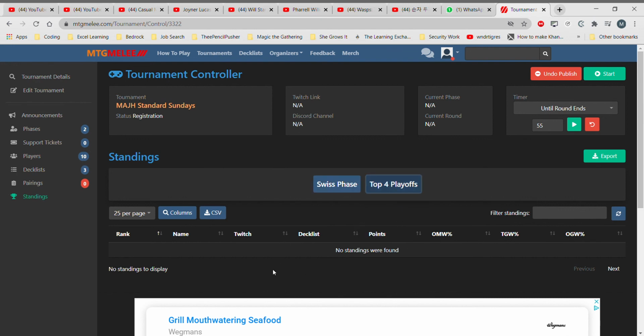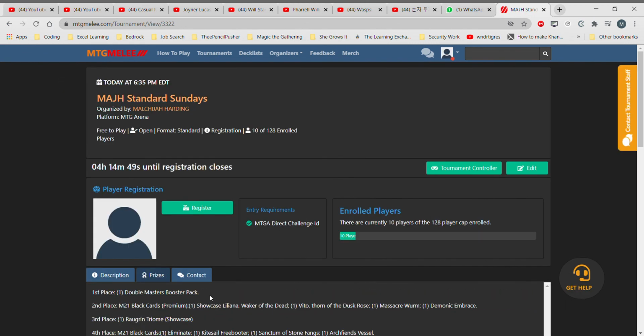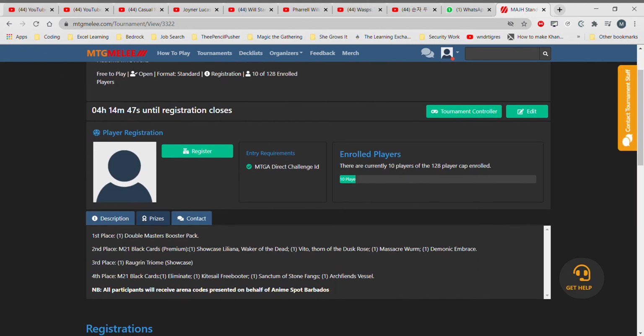From here, you will use how they finish in Swiss, how the ranking is, the Swiss placement, to determine which prizes they will get. So tournament details, the prizes. Person who finished first, double masters. Second, premium black cards. Third, fancy Rayom. Fourth, regular black cards. Right? And then you will get arena codes.